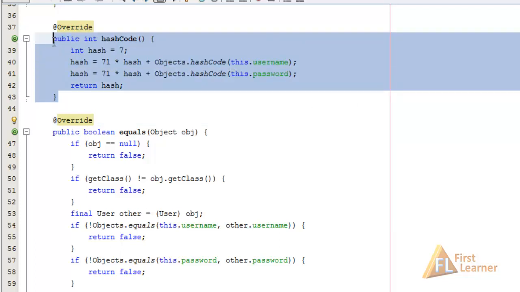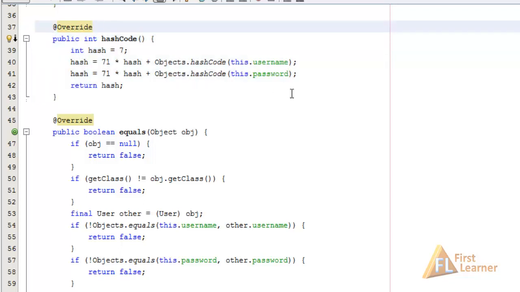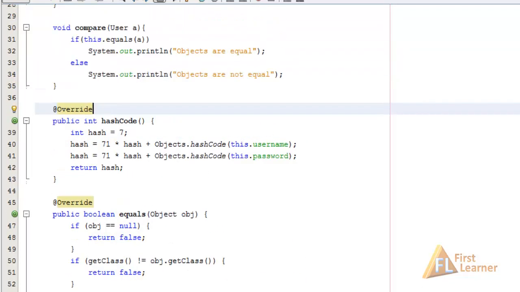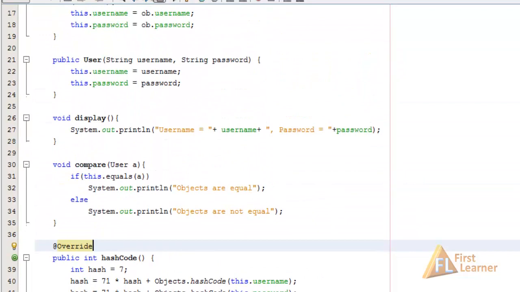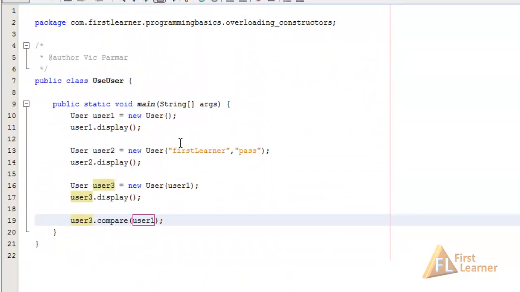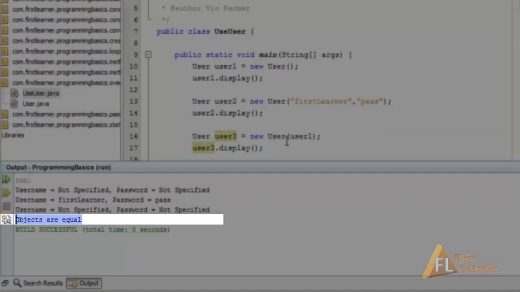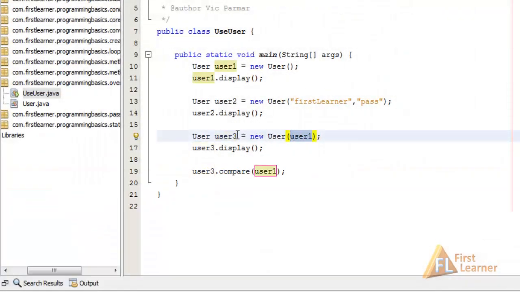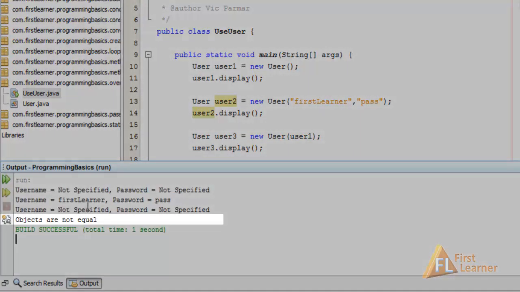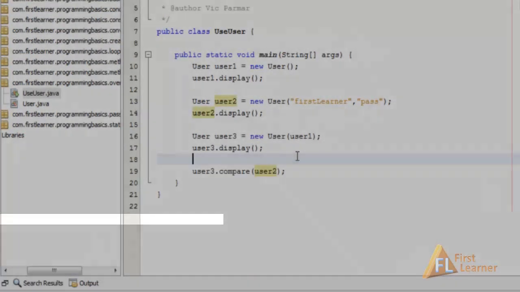And this is by contract, we have to do a hash code override, and about this also we'll be seeing in a later tutorial. So when we execute the program now, we'll get some different result. And here you can see objects are equal because they contain the same value. The user1 and user3 contain the same value, and if we pass a user2, then we'll get, oh sorry, not here, user2 over here. If we pass the user2 and compare it to user3, we'll get objects are not equal.